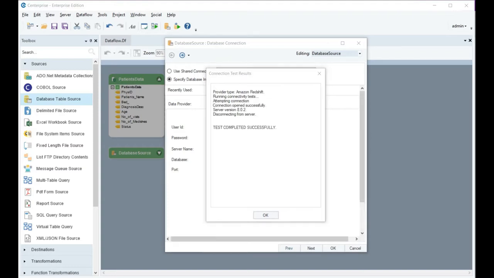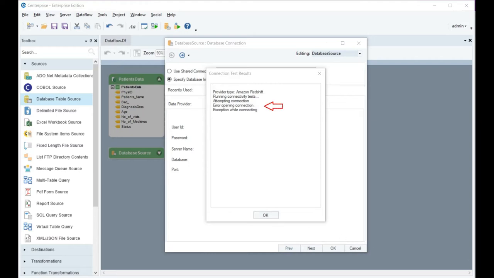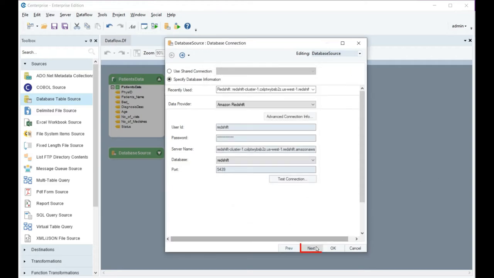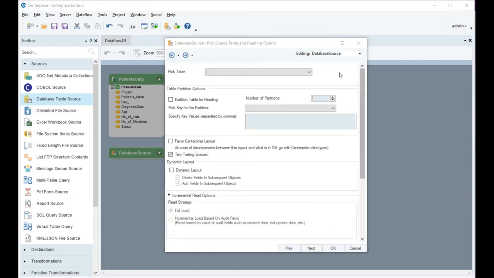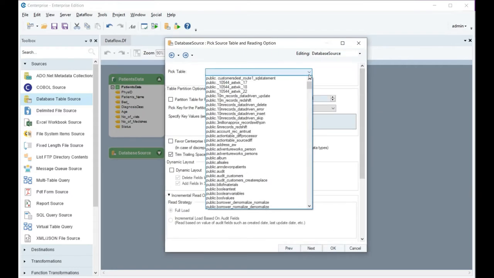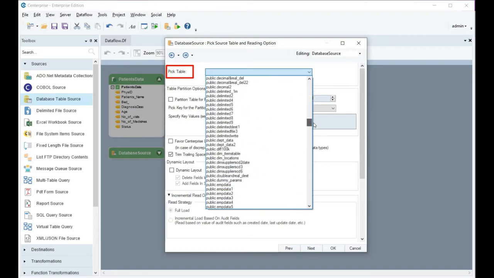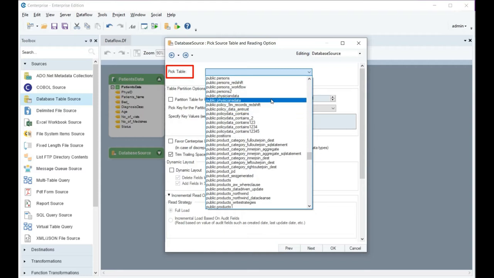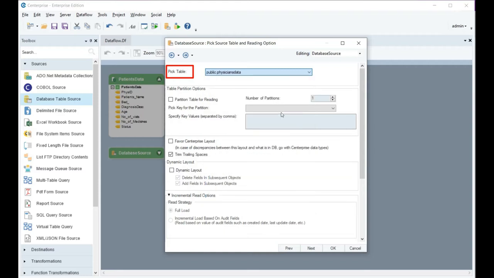When the connection is established, the test connection results show that the test completed successfully. Alternatively, it would point out the error causing connection failure. Once the test is successful, click OK and then Next to proceed to the next screen. On the Pick Table screen, we need to select the required table from the Amazon Redshift database. In this case, we will select the physician's data table from the Pick Table drop-down.